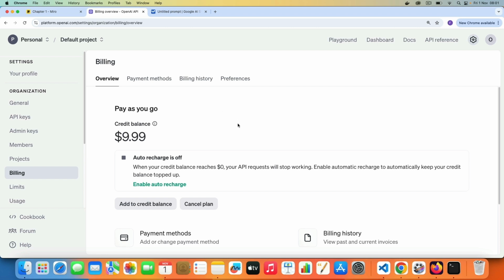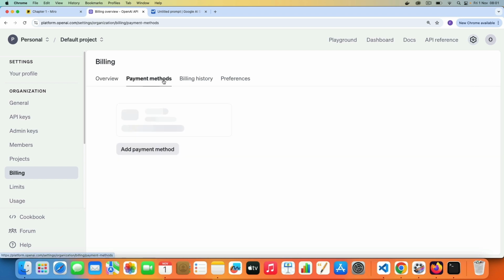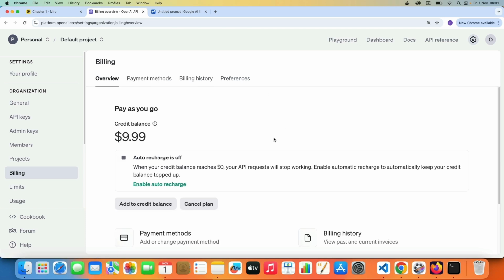So there are two ways to add that. You can add it from this page. There's literally a payment methods link here, so you can click this to add it. And there's also a tab up here that you can click and add your payment method.